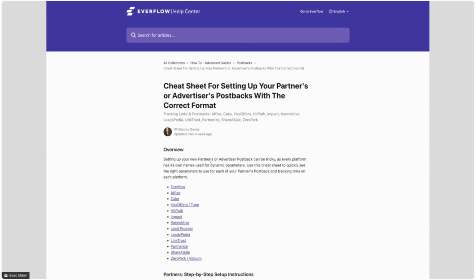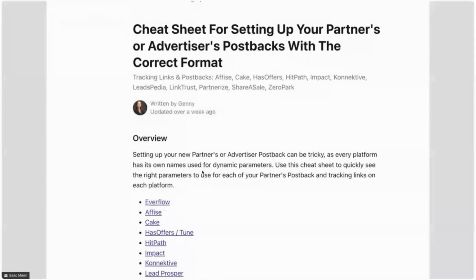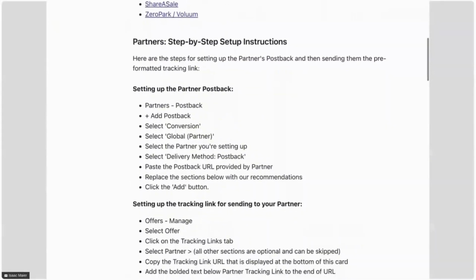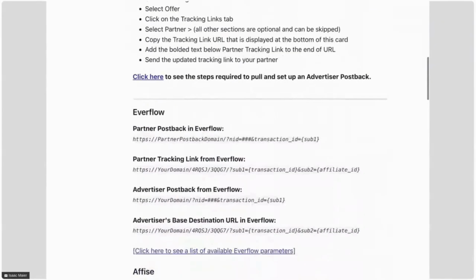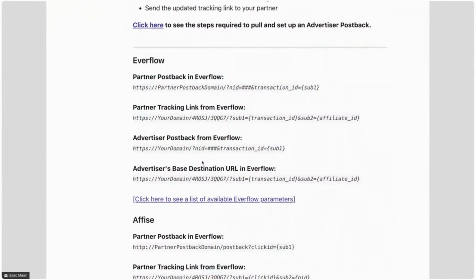So here on, once again, our Everflow help desk, we've created a guide just to make sure that your postbacks are formatted correctly. You can see here, let's take a look at, how about Hitpath. Hitpath might use something like agent ID XX. So when we are setting up that partner postback, or really any step of the process, we need to just make sure that we're using this agent ID XX setup.